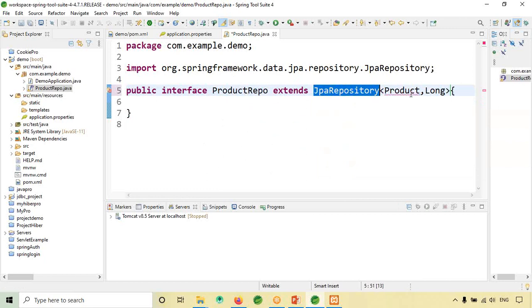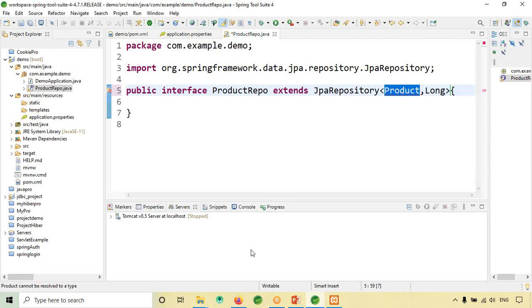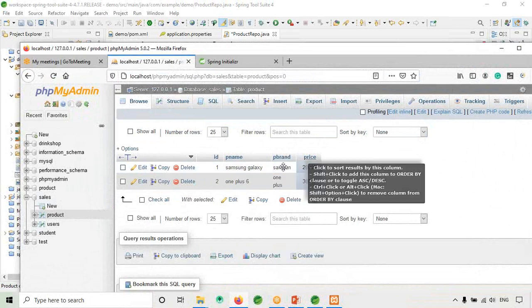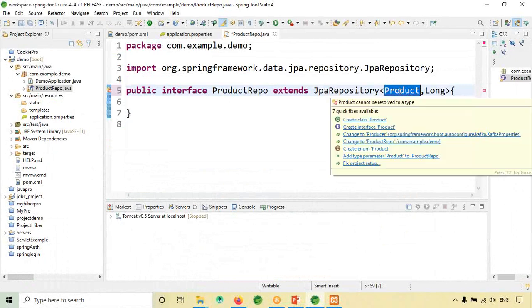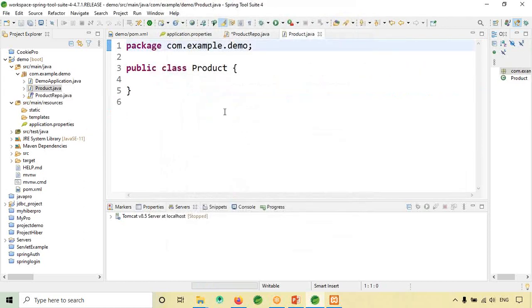For this JpaRepository I have to tell the entity, so this is the Product, right? So I have to create a class called Product here. Why do I have to create a Product? Because I need to map with my database, right? So id, p name, brand and price are there. I need to map them, so for that I'm creating the Product class. Okay, I've created the Product here.